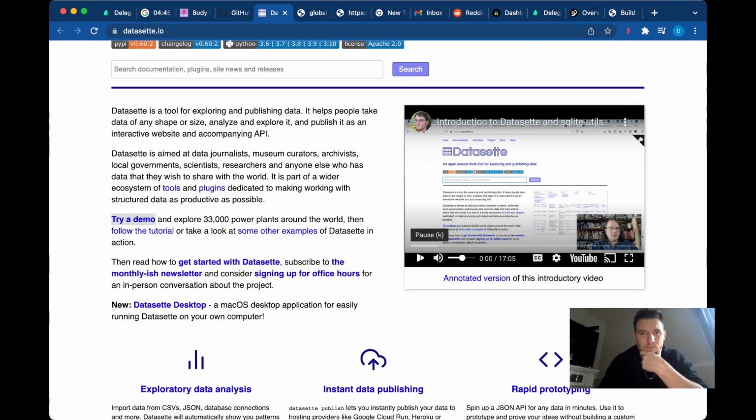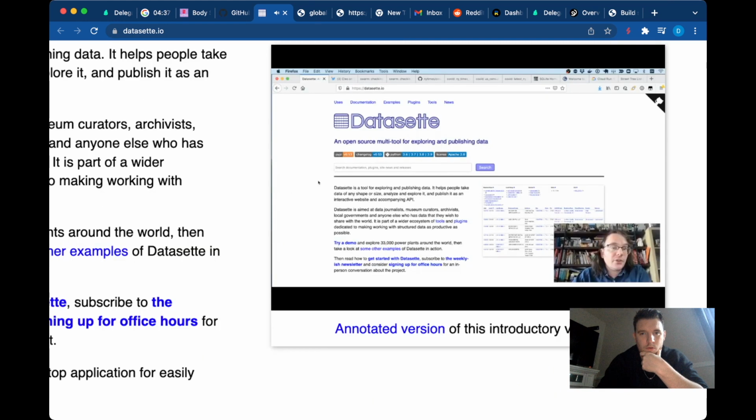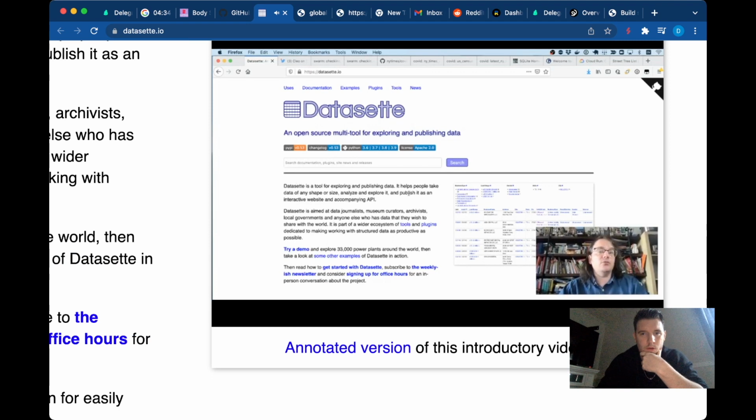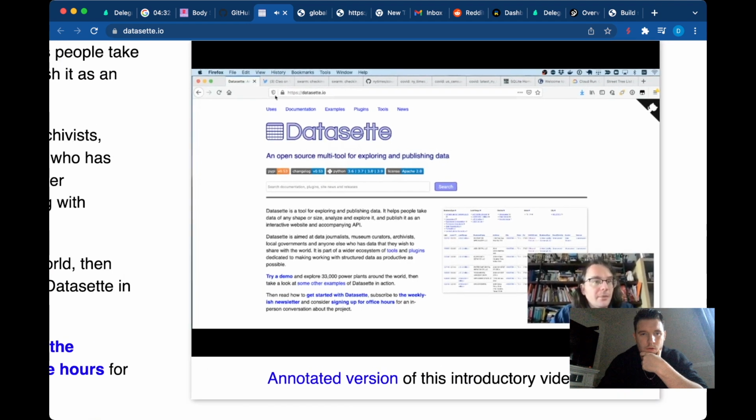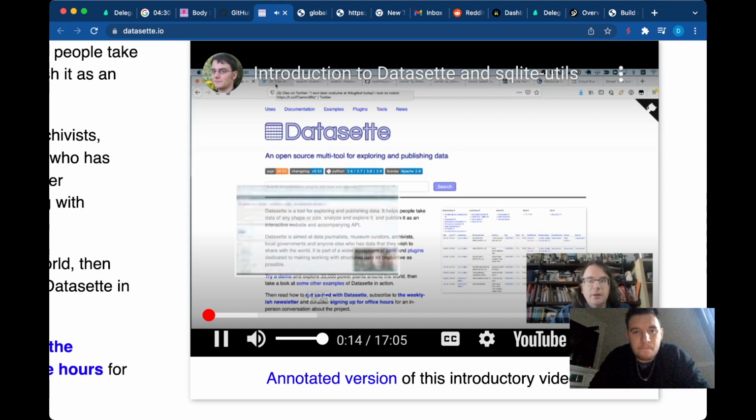Hi, I'm Simon Willison, and I'm going to be introducing you to an open source project I've been working on for the past 3 years called Dataset. So Dataset is an open source multi-tool for exploring and publishing data. But I feel like the best way to explain what that means is to show you a demo.